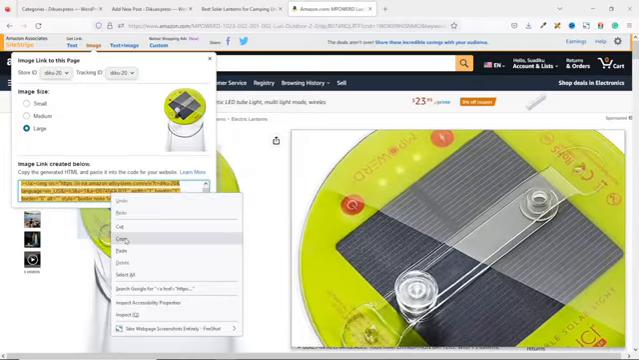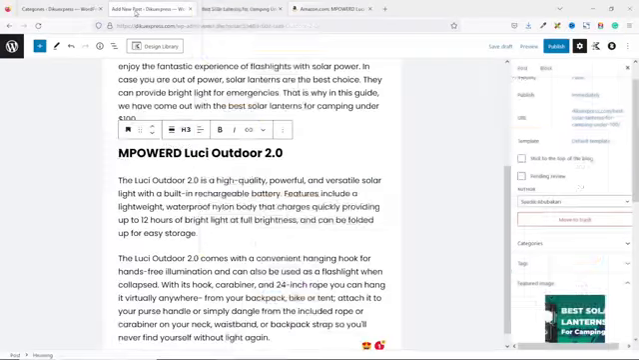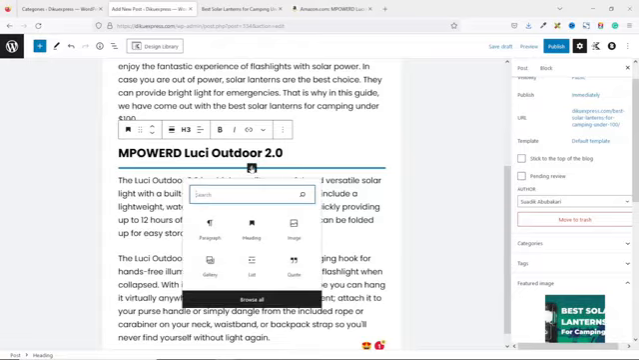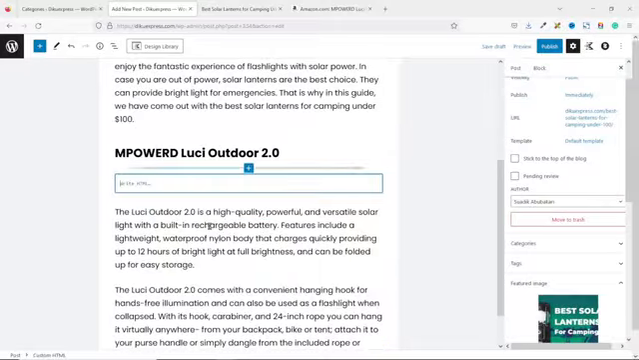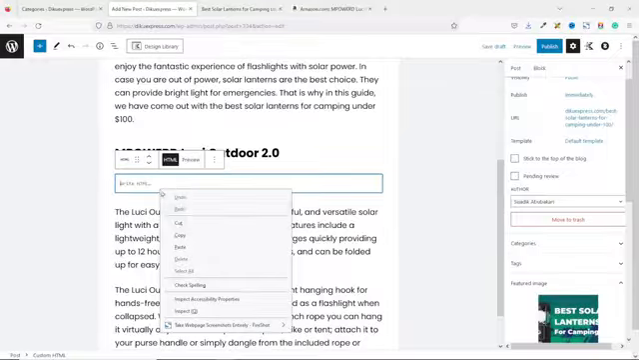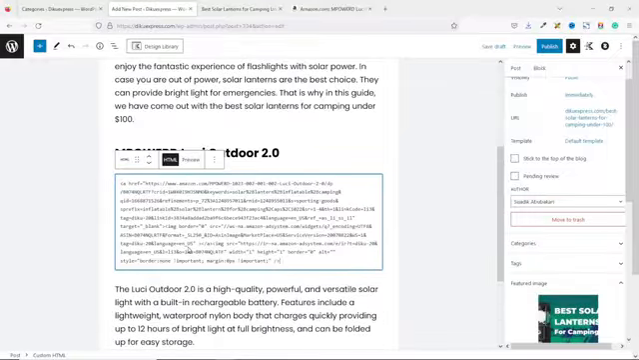Right click, click on copy. Then I come back to my blog post. I just hover in the middle, then I see this plus icon, that is add block. Click on it. Then I go ahead and search for HTML. That is custom HTML. Just go ahead and click on it. Then you go ahead and paste in the code you just copied from Amazon.